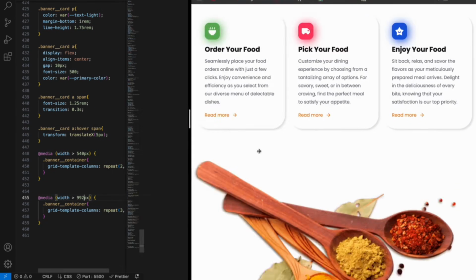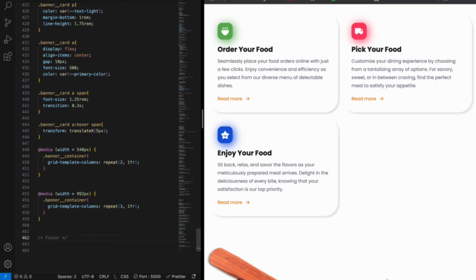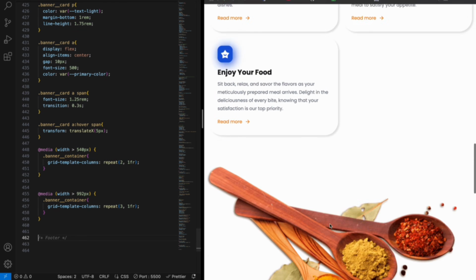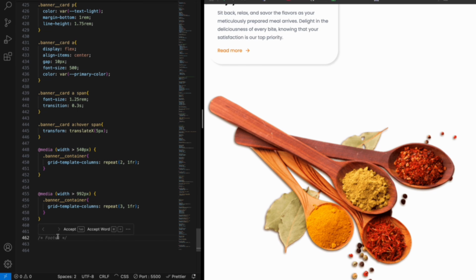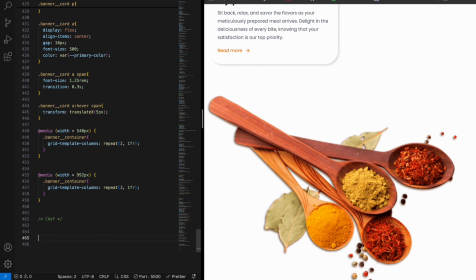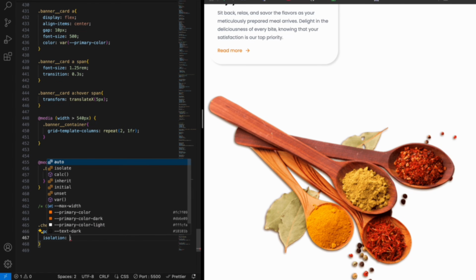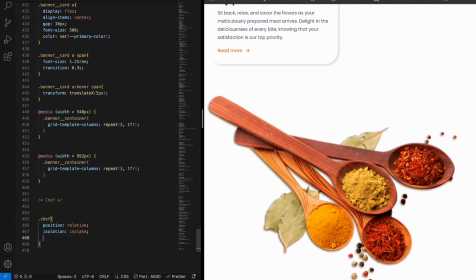Okay, so here we have done our banner part, and now we can go with creating the chef part. Okay, so let's add the chef. So here add the chef, and now let's start styling the chef. So start with the first chef container in the chef section. Here position will be relative and isolation will be isolate, then overflow will be hidden.